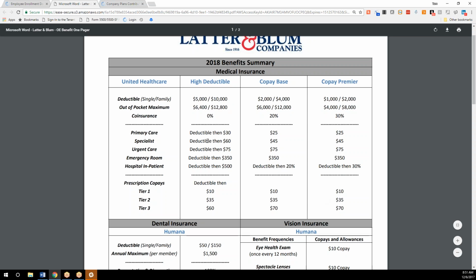But your high deductible plan is pretty straightforward as well. It's a $5,000 individual deductible, $10,000 family deductible, with an out-of-pocket maximum of either $6,400 or $12,800. No additional co-insurance or shared cost after a deductible is satisfied, at least percentage shared cost. But you do have co-payments, so fixed dollar costs after the deductible has been satisfied for a list of services here.